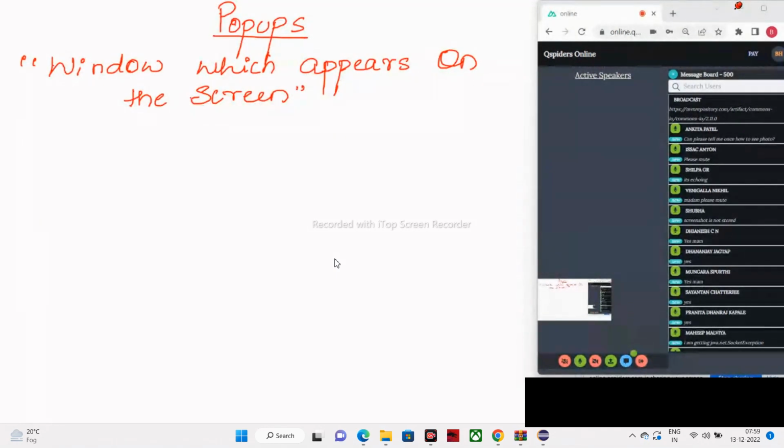So what is a pop-up? A pop-up is nothing but a window which appears on the screen. That is called a pop-up. In pop-ups, we have different types. We have the alert pop-up.